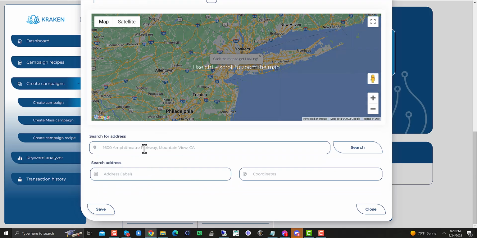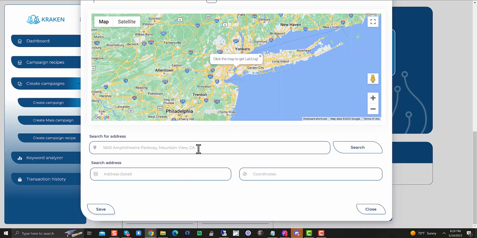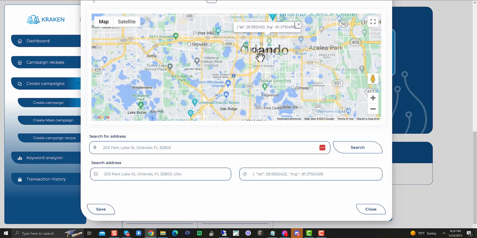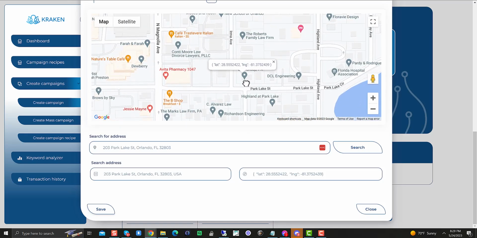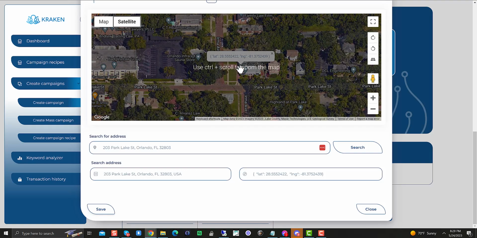Next, we come down here to search address. We're going to go to the GMB here, copy the URL, and go back over here and drop this in. Okay, we'll hit search. Bada boom. Hold down the control key if you want to zoom in really far down here, and just make sure that is the place you want. You can do satellite map here. Yep, that looks right.